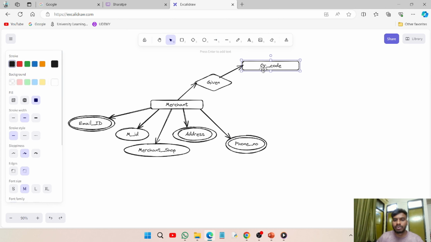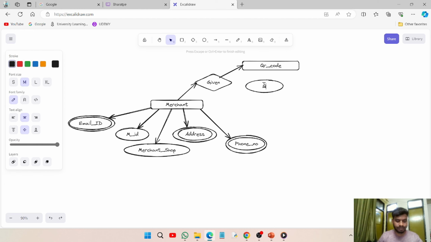Then the attributes of the QR code. The first one is QR ID, and the second one is the applying date.